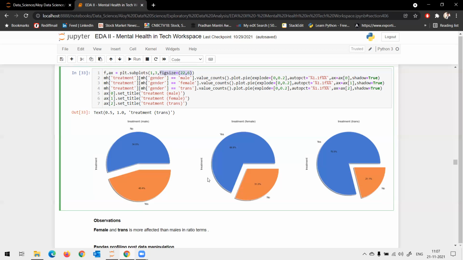Trans. Yeah, you're right. Female and trans, both, more than male. If I ask for an order, in which order would I see? Who will come first with respect to opting for the treatment? In serial number 1, you get trans. In serial number 2, female, followed by male.